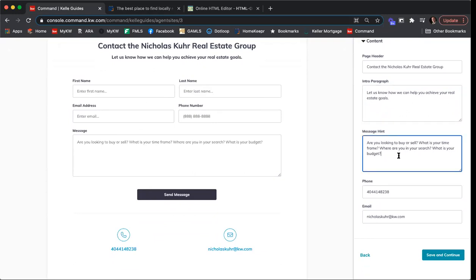I may add, have you been pre-qualified with a lender? Any additional information I should know? And this way, when they come to that page, it'll prompt them with this information.